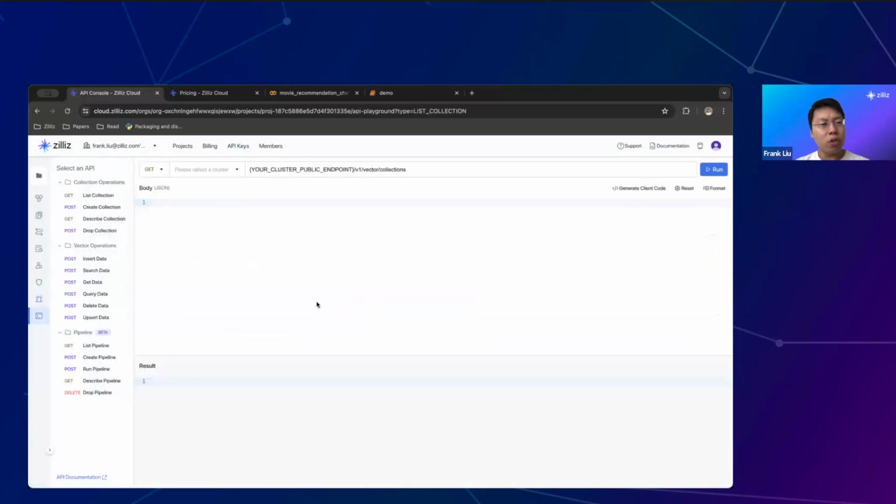I'm not going to go too much over the API console here, but essentially it's sort of like a little mini Postman directly inside of the Zilliz Cloud UI. You can think of it that way. I can select a cluster and I can list collections. I want to just run one right here. So here I've listed the different collections inside of this newly created dedicated instance that I've created.